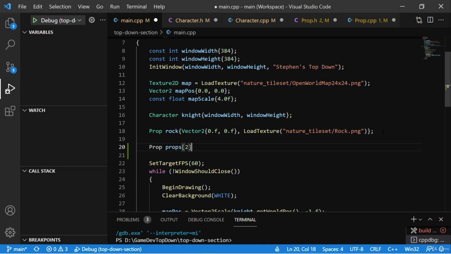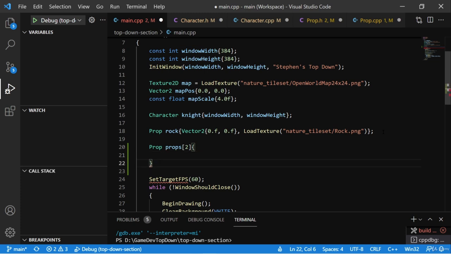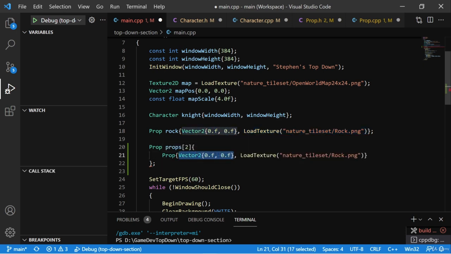At first, we'll just start off with two elements in the array. We'll use braced initialization here to add some elements, and we need two elements. So what I'd like to do is use the prop constructor. We're going to say prop followed with braces. Here in the braces, we're just going to copy what we previously used to initialize the rock variable. Let's paste that in, and it's basically a Vector2 with 0, 0, and we're loading the rock texture.